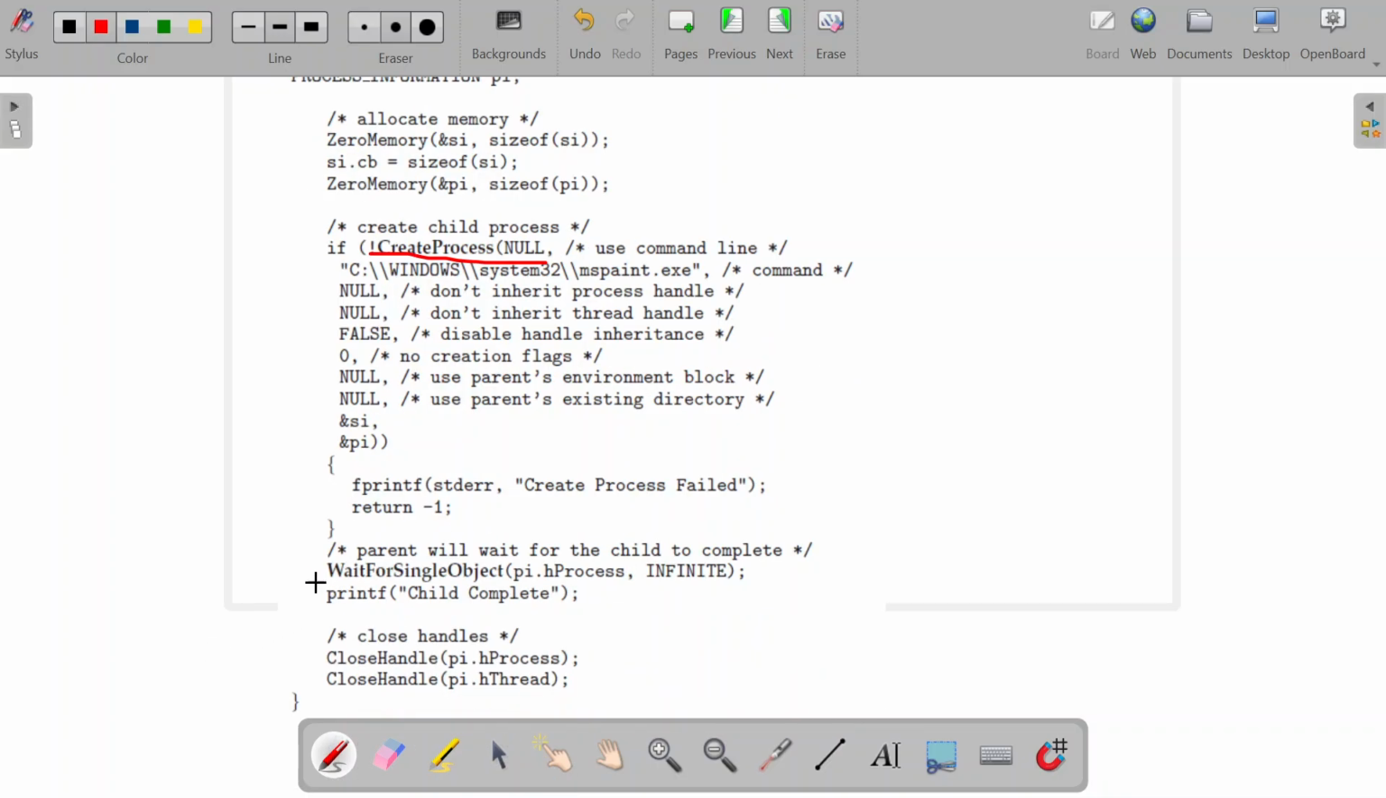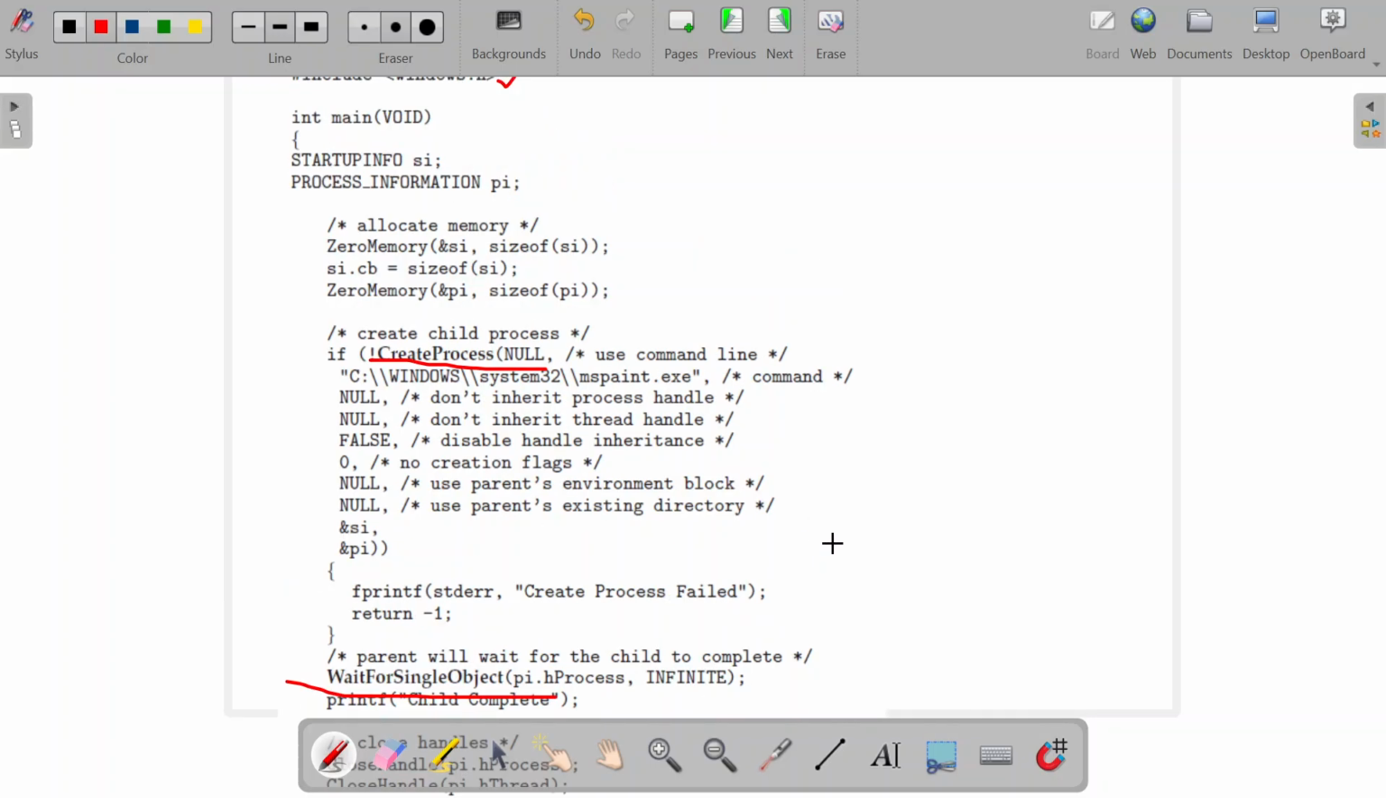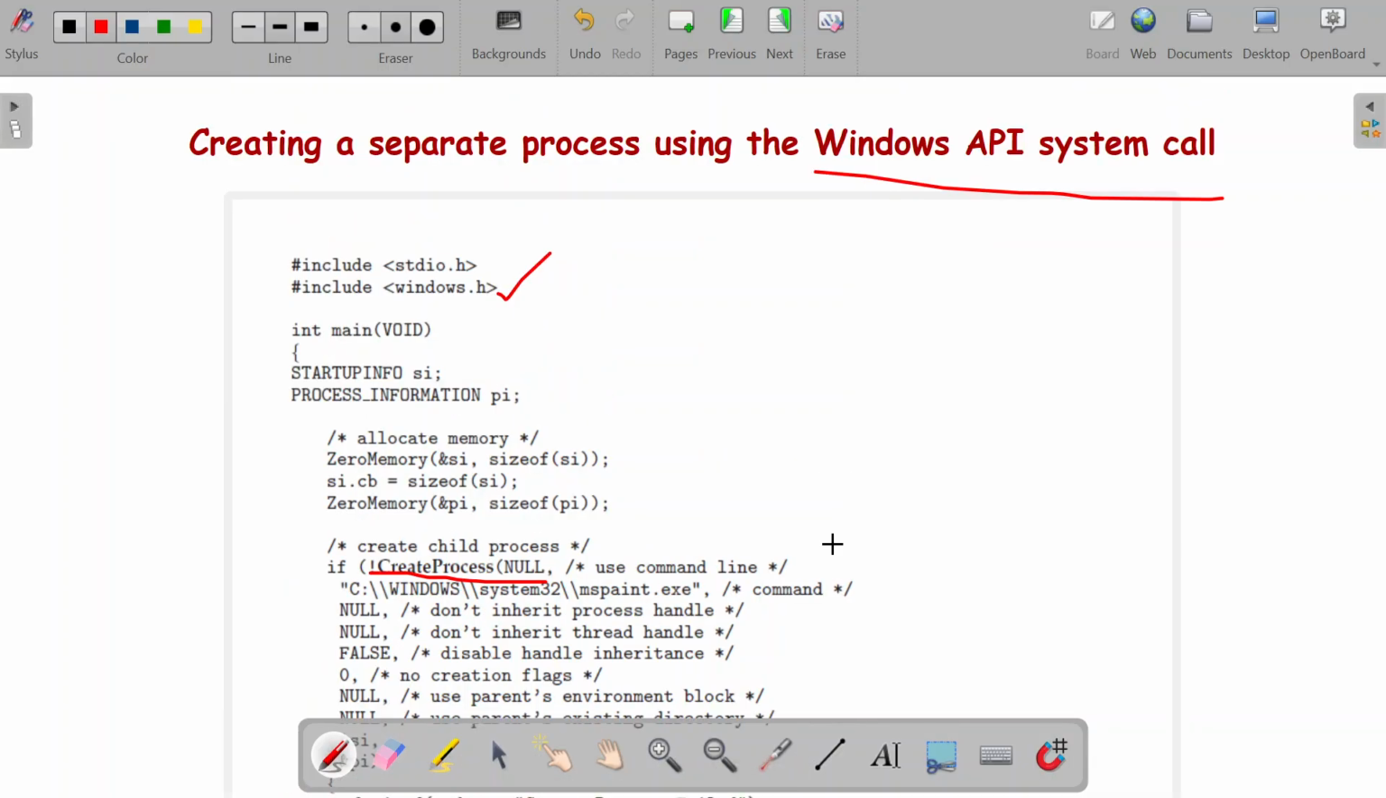Instead of wait, here we have WaitForSingleObject. So it's the same program. It is in the Windows syntax, whereas the other is in Linux C. So you have to remember that the wait equivalent is WaitForSingleObject and CreateProcess is equivalent to the fork system call. This is how we create a new process in Windows.